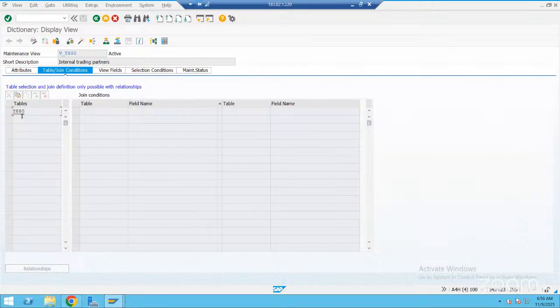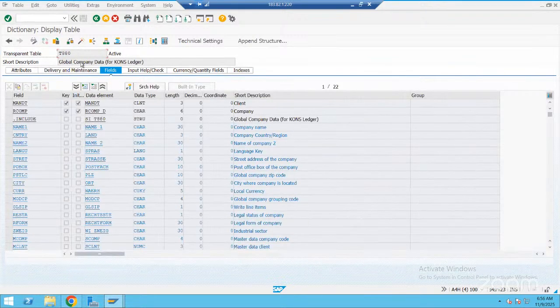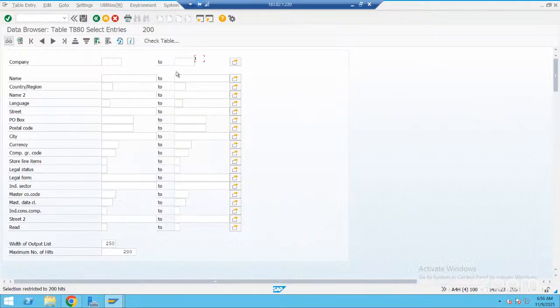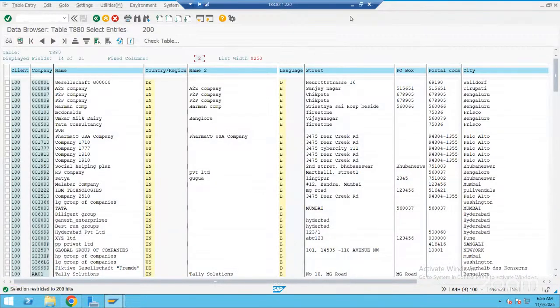T880. Again, if you go to T880, you can see this is global company information. Here you can see all the data contents. This is company data. So we'll create one new company.